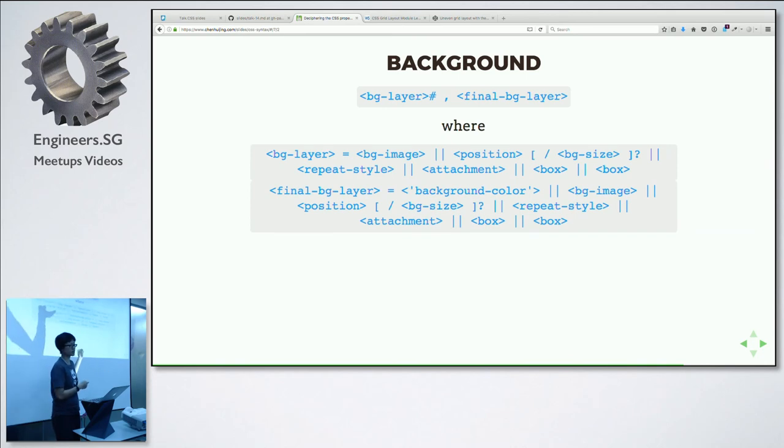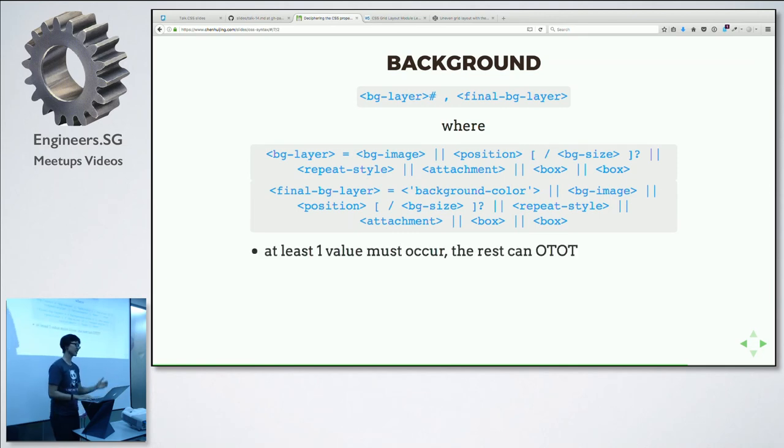So basically, you have image, position, repeat, style, attachment, and order doesn't matter. Whether you have them or not is also up to you. As Thomas said, the Singaporean term for this is 请猜. So at least one value must occur, the rest can OTOT. OTOT stands for on time, on target. If you are Singaporean and you have gone to the army, this is a phrase that's commonly used in the army to say on your own time. So at least one value, the rest can OTOT.